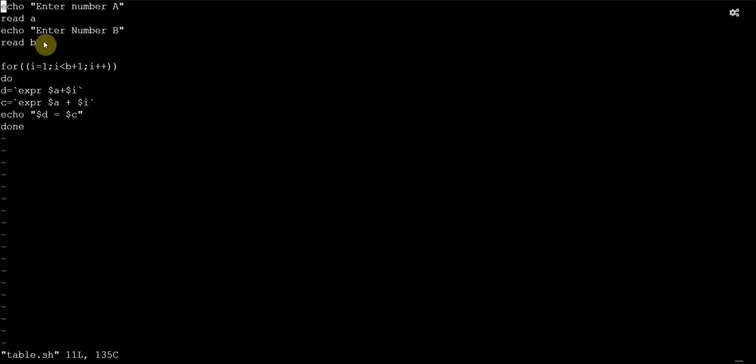For printing an addition table we are using read a, read b. For i equals 0, i less than b plus 1. B plus 1 is nothing but up to what number I want to print my addition table. We are incrementing i here. For the for loop we have a command called for. We'll give the case, next we need do as a keyword, and at the last we need done. The last line should be done.